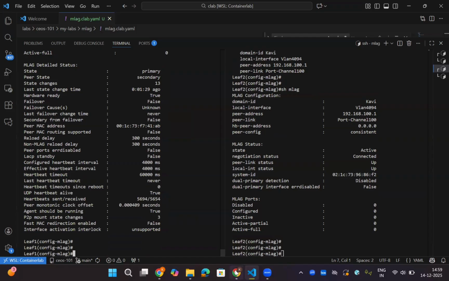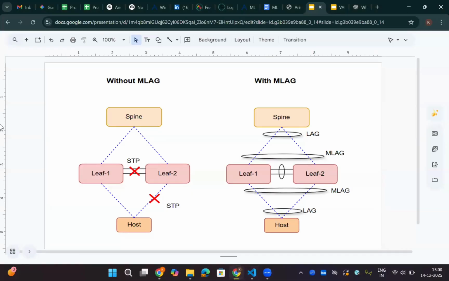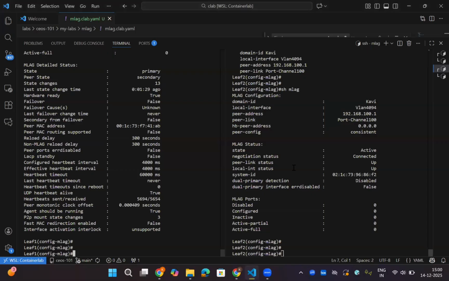This is what we discussed earlier. This switch will send the system ID, and this switch will send the system ID. The host will evaluate that and see it is receiving the same system ID from both links, so both are connected to the same switch, and it brings the port channel up. That's what is happening here. Both are using the same system ID.